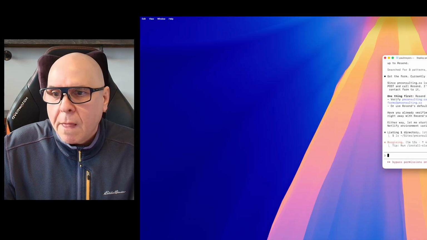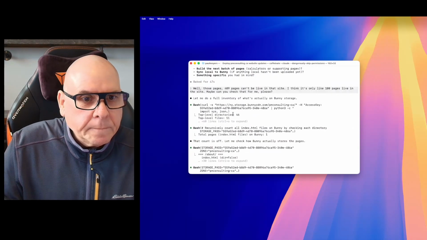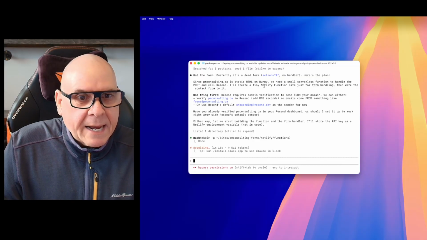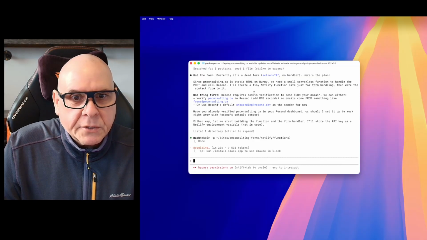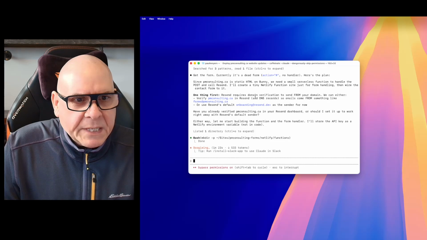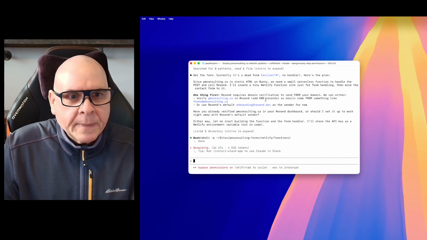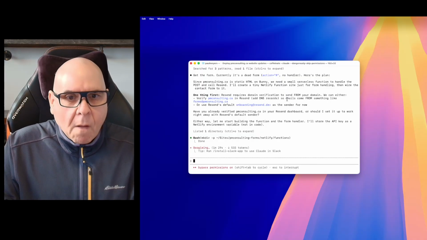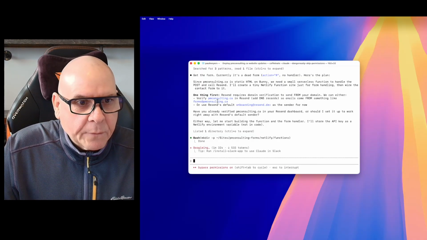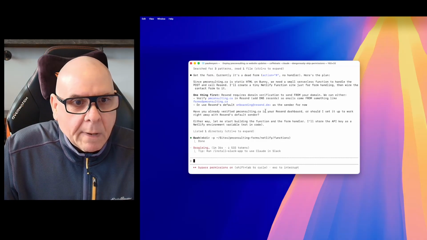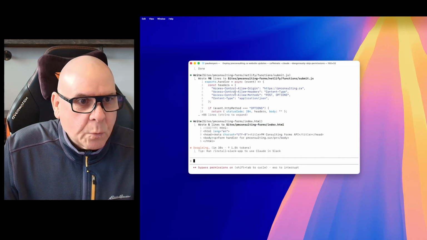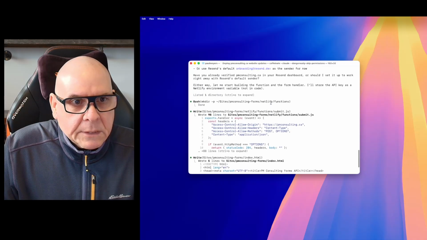So let's give this a second. Got the form. Currently it's a dead form, no handler. Here's the plan. Okay, so now that my key is gone, since PM is static on Bunny, we'll need small serverless functions. Resend requires domain verification and a send-from address. We can either verify PM in Resend and add a DNS record, so emails come from something like forms, or use Resend's default. I would rather use a personalized one.